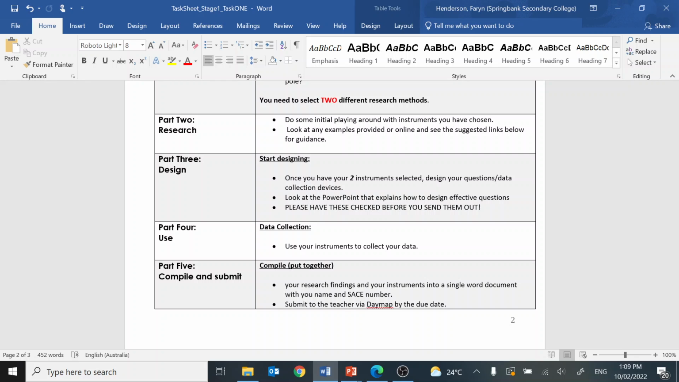Okay. When you submit this to us, please make sure your name and your SACE number is appearing on everything. This is something you must be doing in senior school, and it makes it very difficult for teachers if we do not know who you are, and we've just got work with no name on it, and then there's a lot of issues that can arise from that. Okay, so please put your name and your SACE number on it, and please submit this via Daymap.